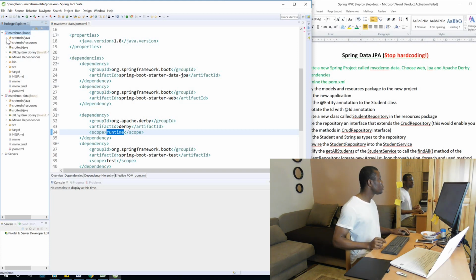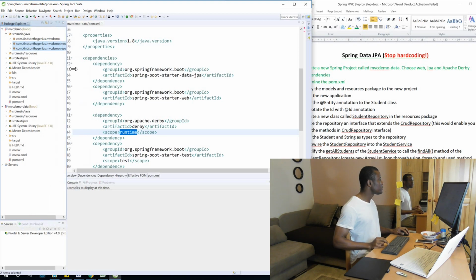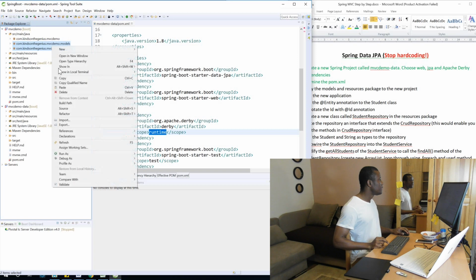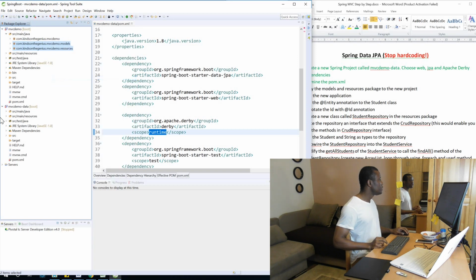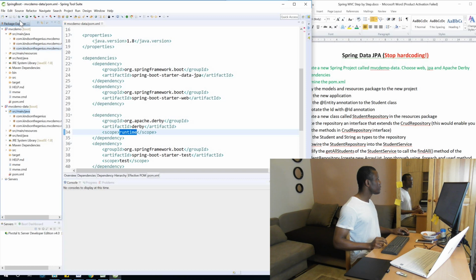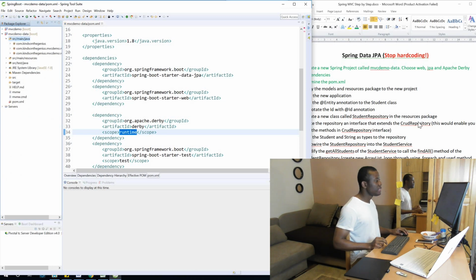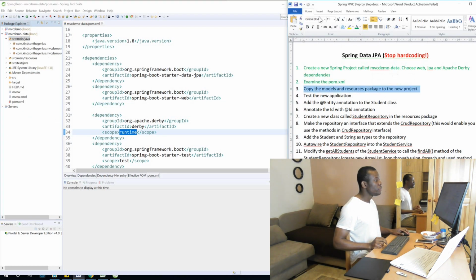So I'm going to go to, it says copy the models and resources package. So this is the models and this is the resources package. I can expand it so that you can see. So I'm going to copy it and I'm going to move it across to this place. I'm going to just say paste right here. All right, so we've copied across, so I can just collapse this.